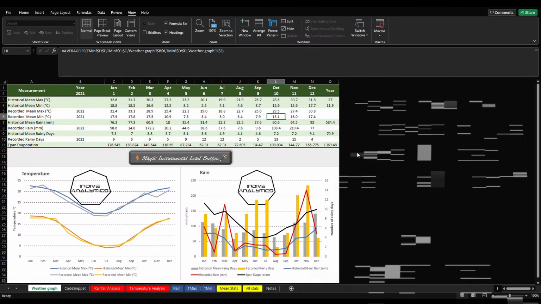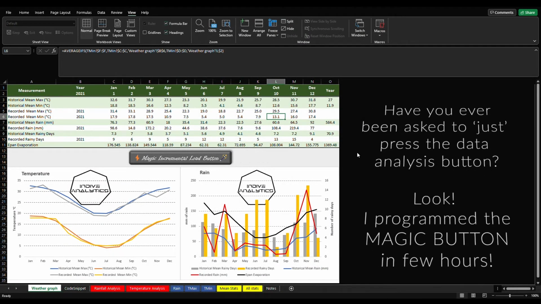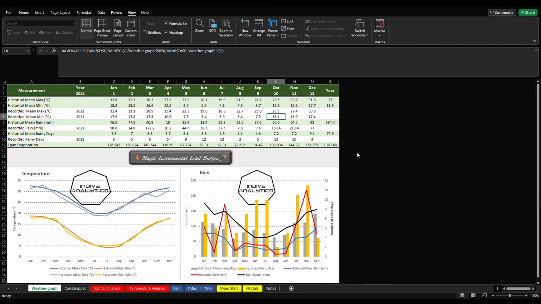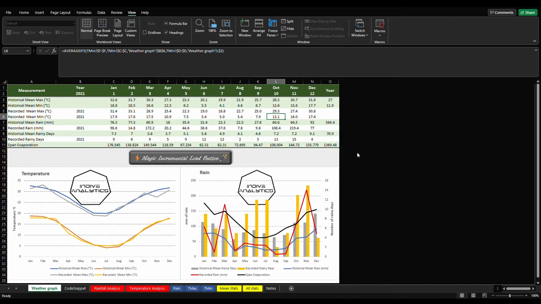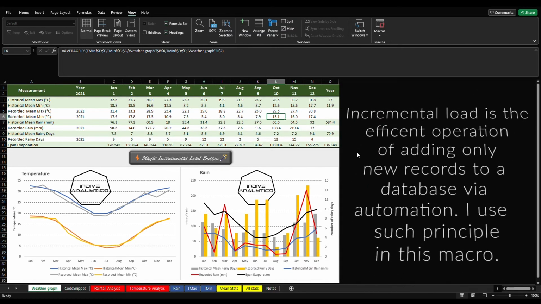Some people believe that analysts have a magic button to come up with information to help decision makers make better decisions. And some people believe that you need a very complex solution like SSIS, or SQL Server Integration Services, in order to perform operations such as incremental load.